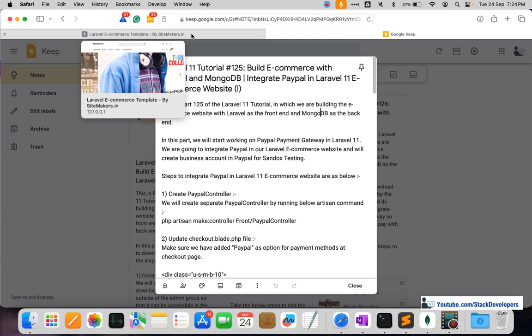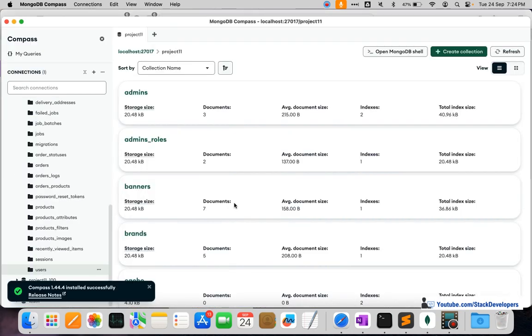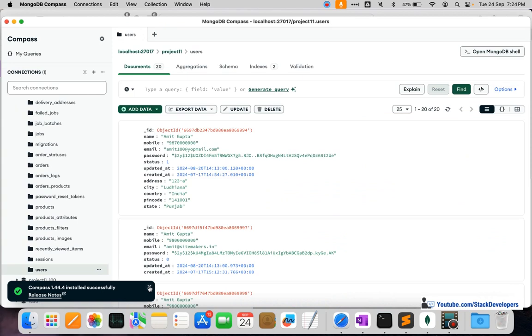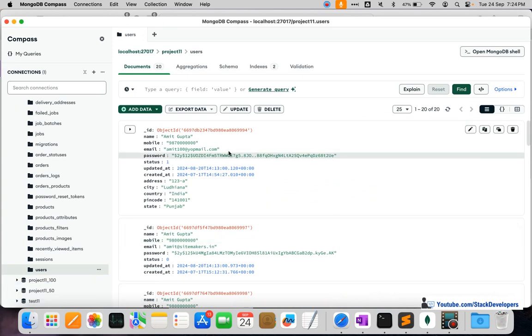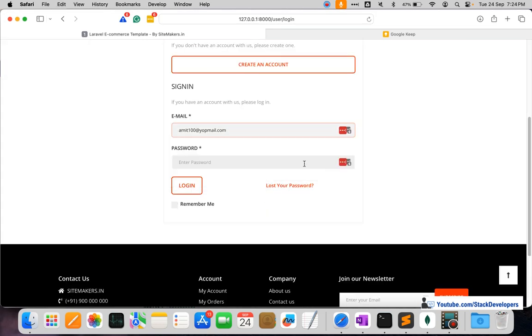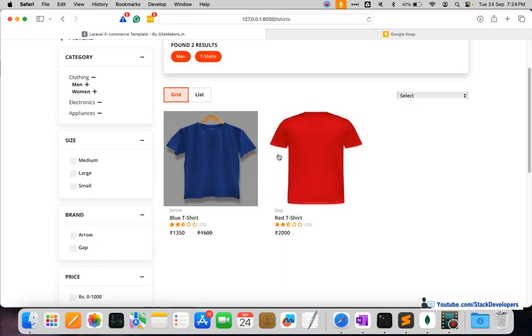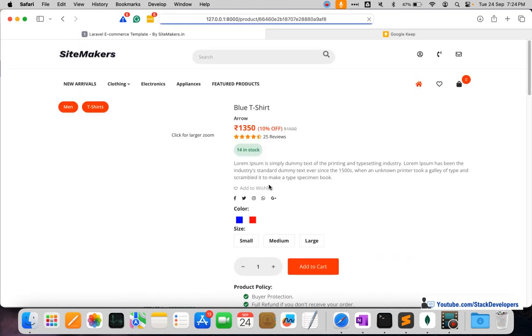First of all, I'm going to log in with one of the accounts. I can check in my MongoDB, project 11 is the database, and in the users collection this is the email. I will try to log in with this email, amit100@yahoo.com. After login, I'm going to add one of the products in the cart.